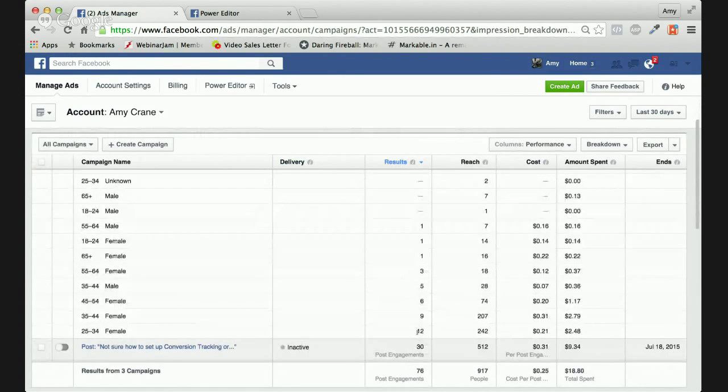So let's see here. We've got 12 clicks from female, 25 to 34. That's not super surprising. It's not really surprising to me that most of my clicks are coming from females. Most of my audience is female. So that 25 to 54 range, especially the 25 to 44, seems to be a sweet spot. We do have some guys. I get some clicks from the guys.